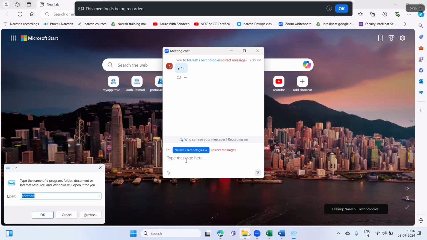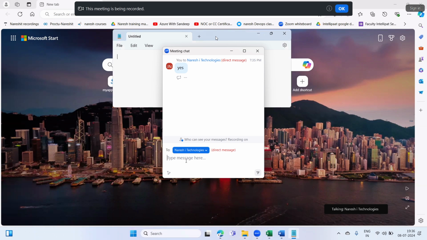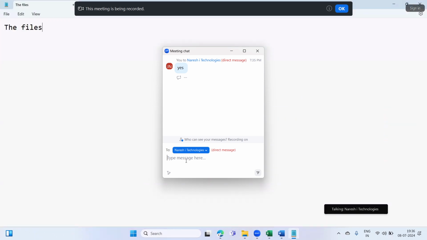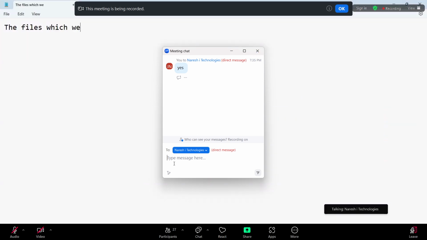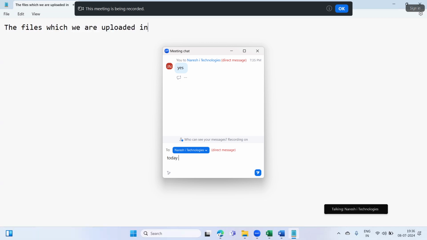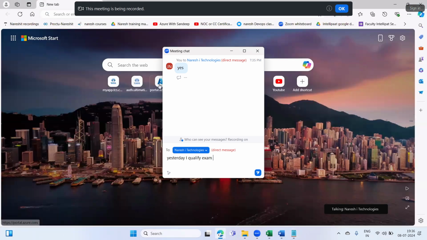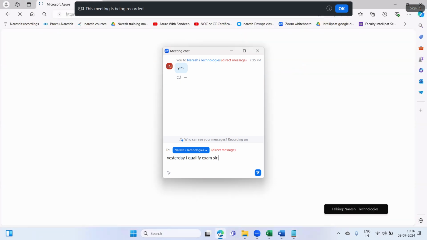See the files which we uploaded in a private container. How can we access those files? Okay, fine. So let me show you that here first. I'll go to portal.azure.com.